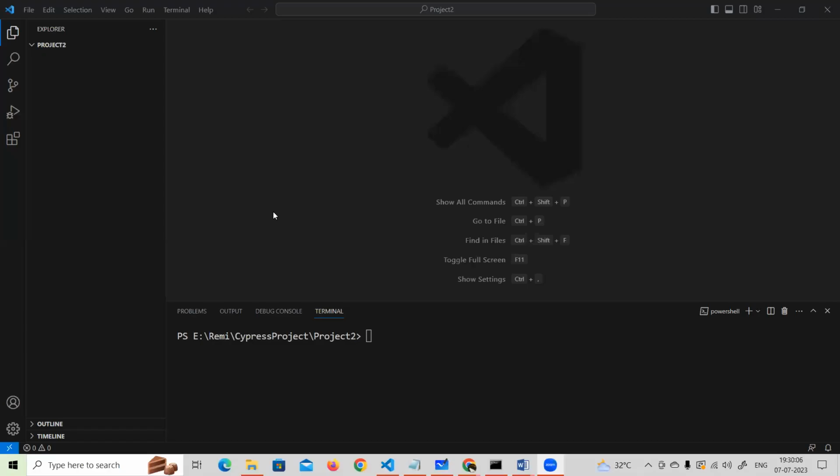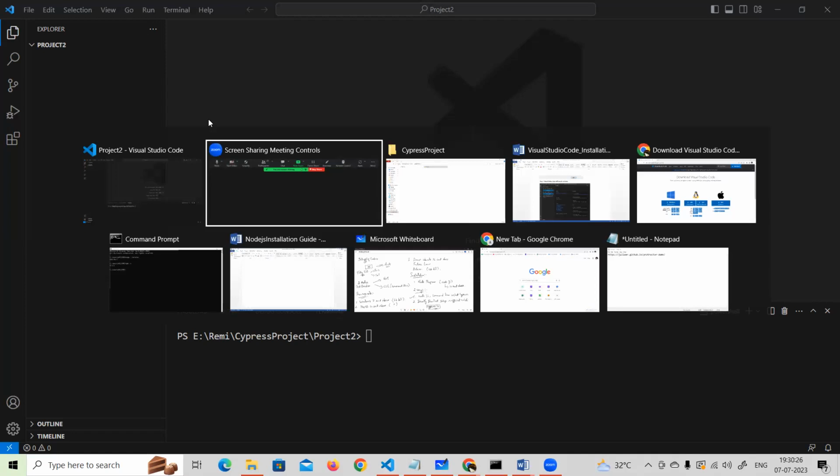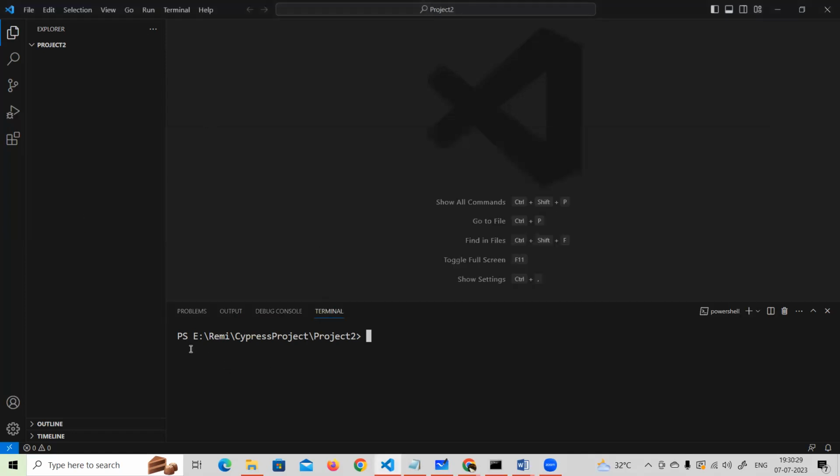I will now share my screen. Right, so hope you are able to see my screen now. In the above menu bar, you will find terminal. Just say terminal, new terminal. Right? The moment I click terminal, new terminal, I can see a command line coming over here.